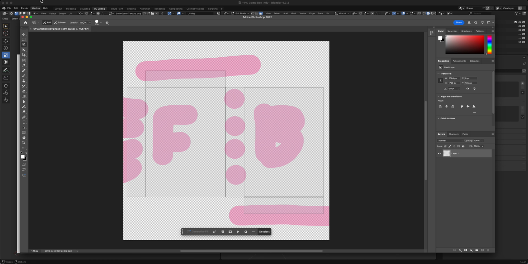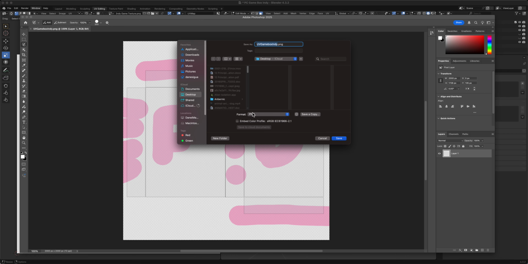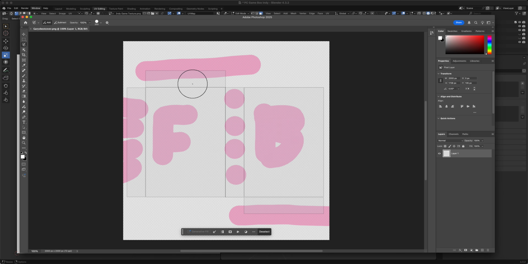Awesome. I'm going to go to File, Save As. We're going to keep it as a PNG, and we're going to call this one Gary's Best Cover. Oh yeah. All right. I'm going to put it on the desktop also. Click Save. Okay. Click OK. We no longer need Photoshop at this point. We go back to Blender.